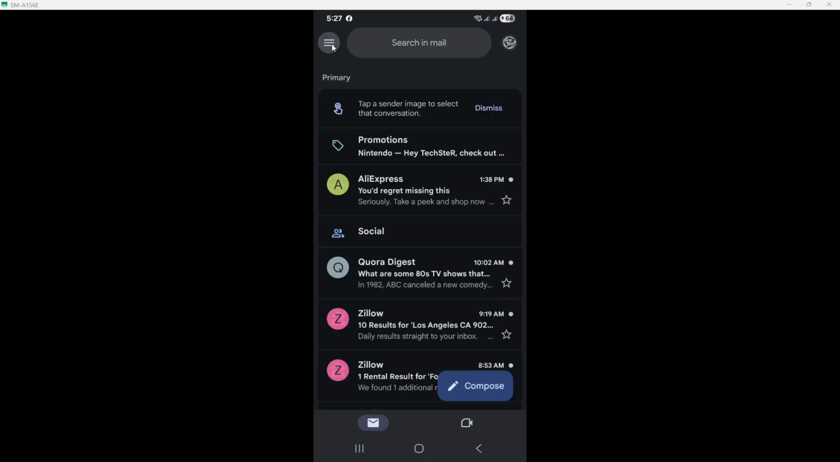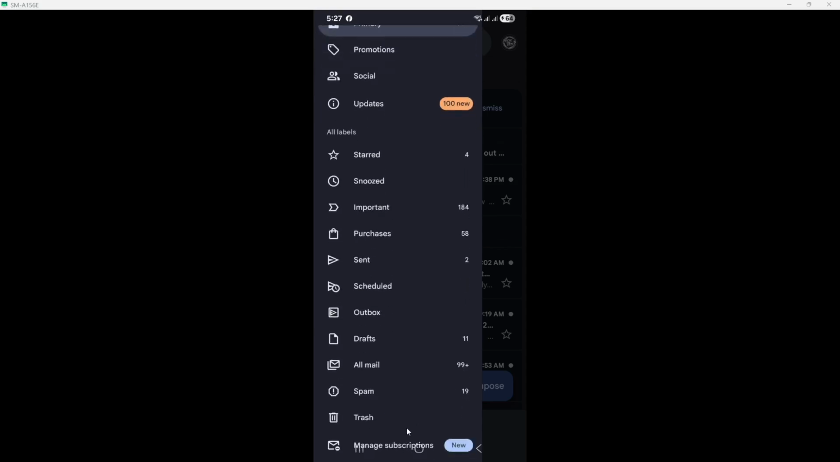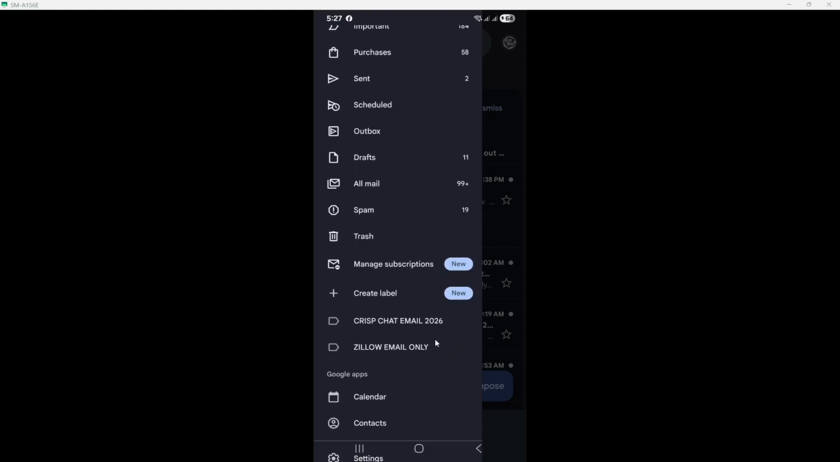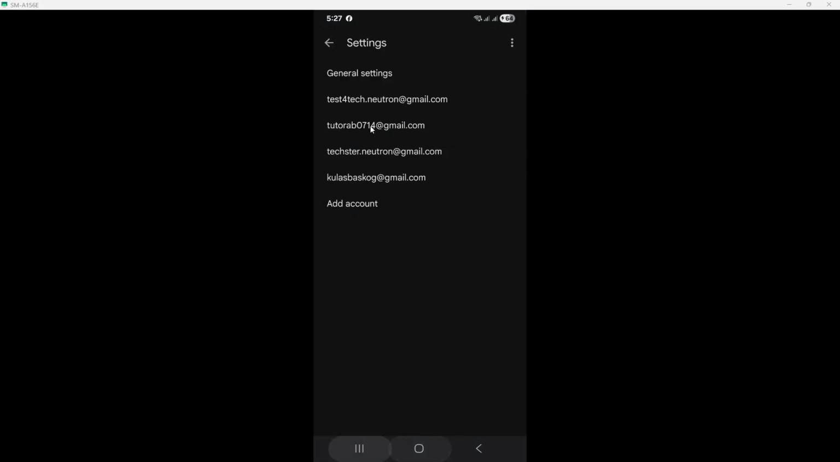After opening the menu, tap on the Settings option. It's usually located towards the bottom of the list. Selecting this will take you to the area where you can customize your Gmail account preferences. From here, choose the account you want to adjust. If you have multiple accounts, make sure you select the correct one. This is important because settings are specific to each account, ensuring the right one receives notifications.